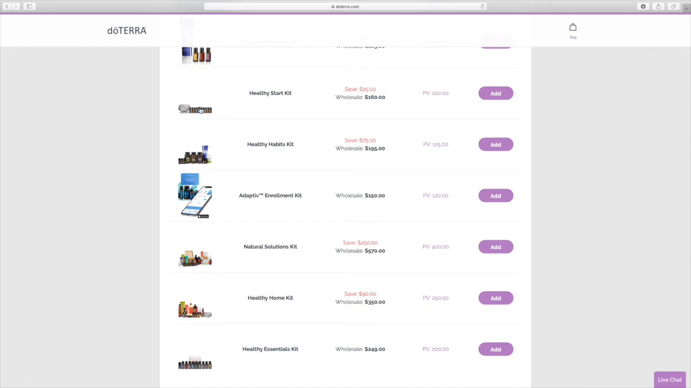So I would suggest as a new member that you get a kit that has a diffuser in it, because the more you use these essential oils, the more you rely on your diffuser. It's one of the best ways to experience the oils by diffusing them in your home. My diffuser is always going off on a daily basis. So I would say, think about that as you are selecting your enrollment kit.